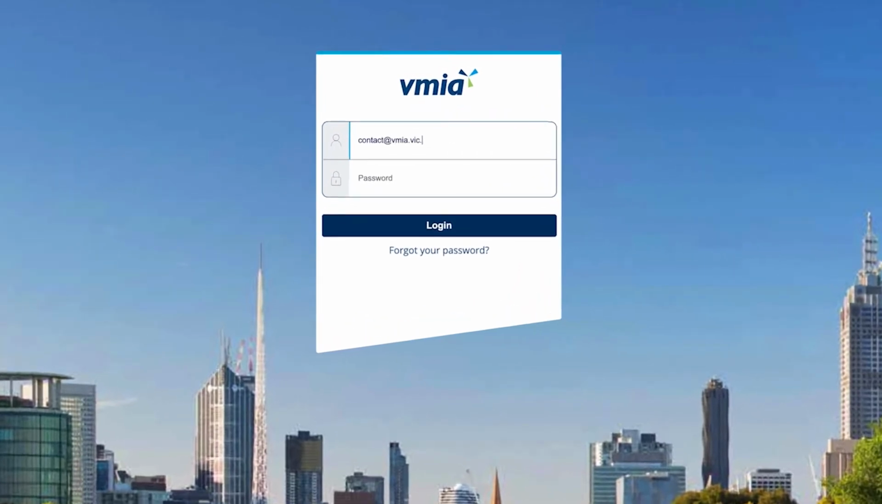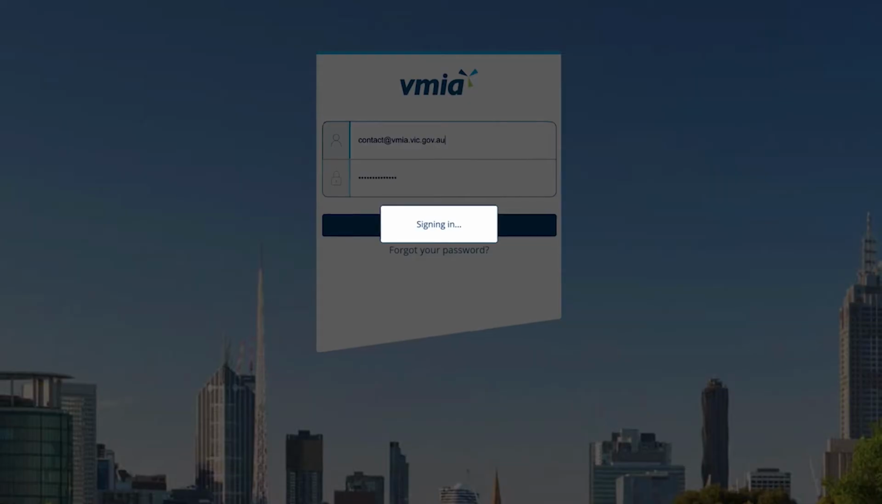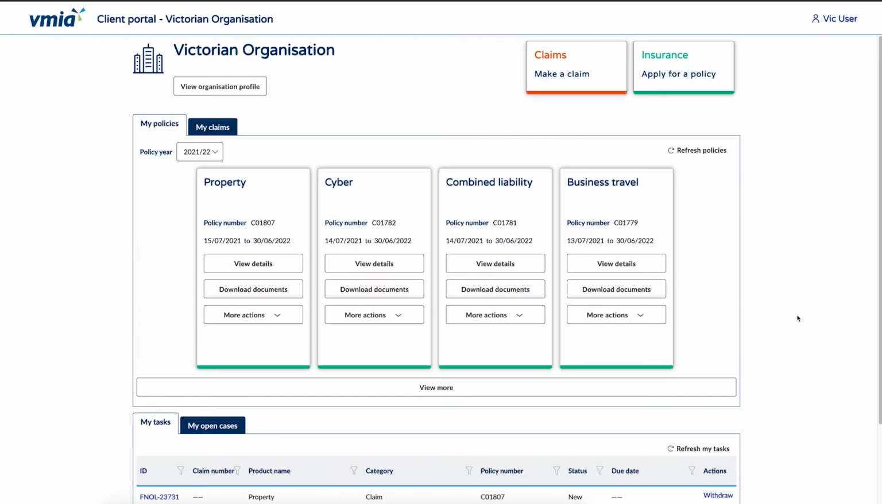First, use your organization email address and VMIA account password to log in. You are now on the home screen. From here, you can easily see all your policies.